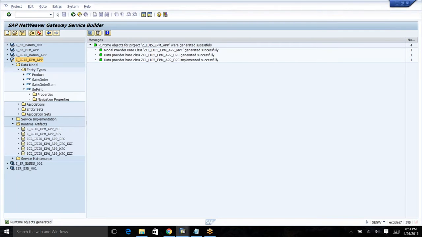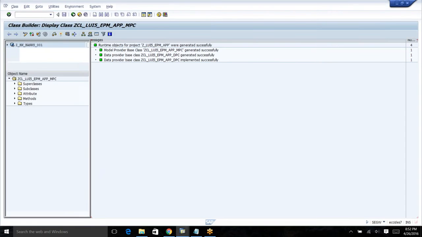So I have regenerated the runtime artifacts because I have changed the design time here. I have created a new entity with a couple of properties. Let me go to the model provider class extension to see what changes it has made.